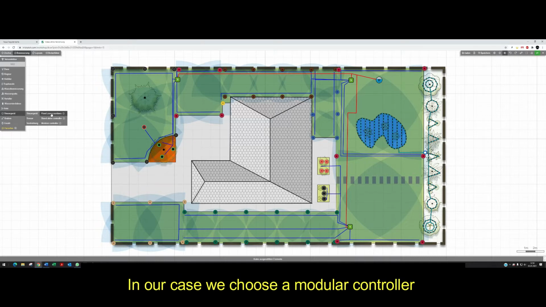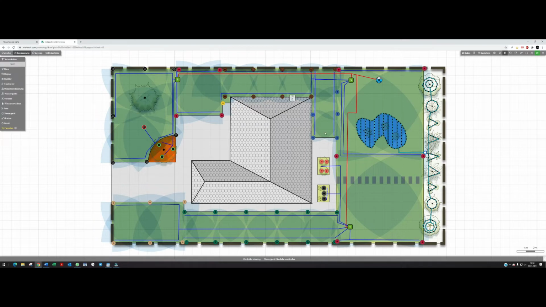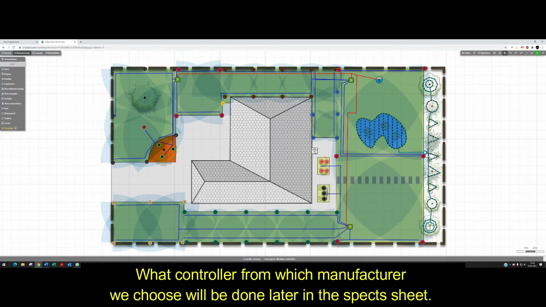In our case, we choose a modular controller and place it here at the front of our house corner. What controller from which manufacturer we choose will be done later in the spec sheets.